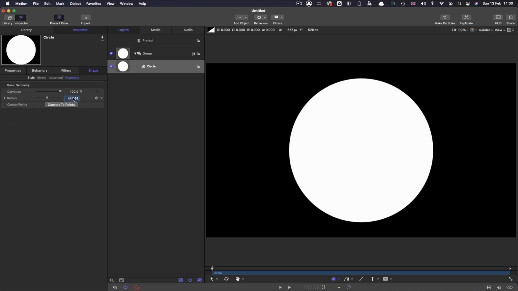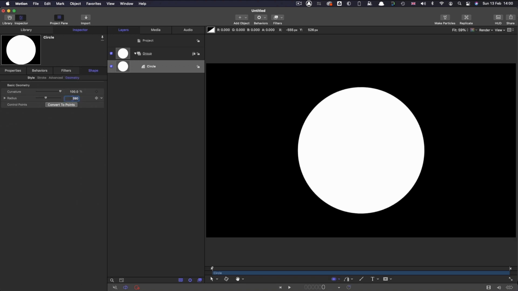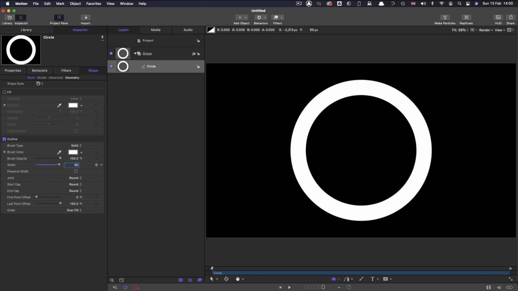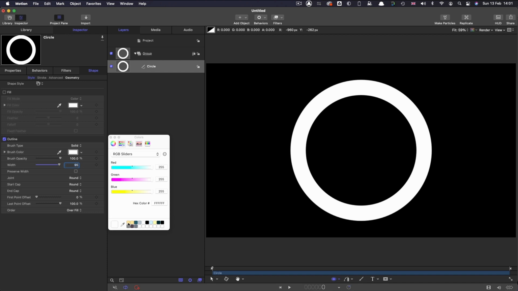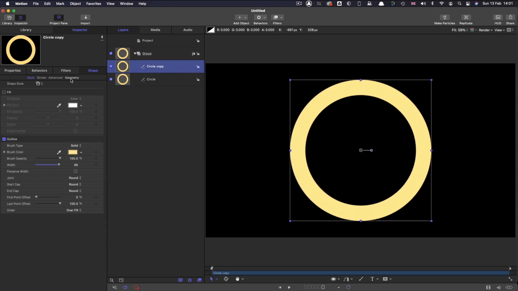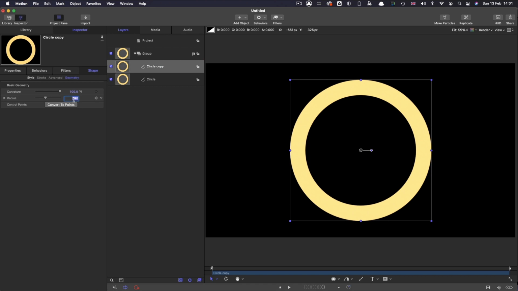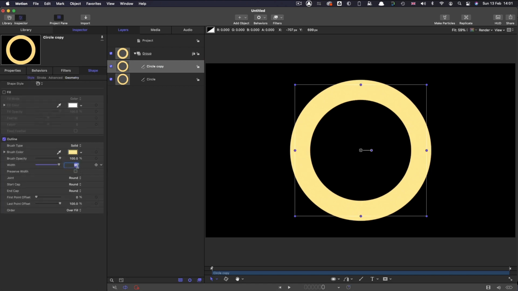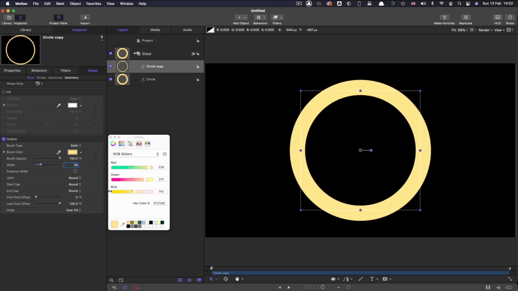So over in the geometry, I want to set the size as 390. Over in the style, I want to turn off fill, turn on outline. I want an outline width of 95. And I'm going to change this color to something like that. Then I'm going to duplicate that circle, right-click duplicate. Over in the geometry, we'll set the radius to 360. Over in the style, let's set the width to 20. And let's just change the color to that.